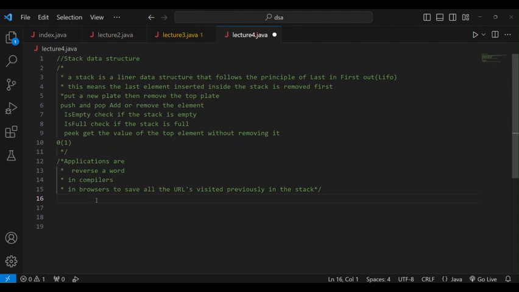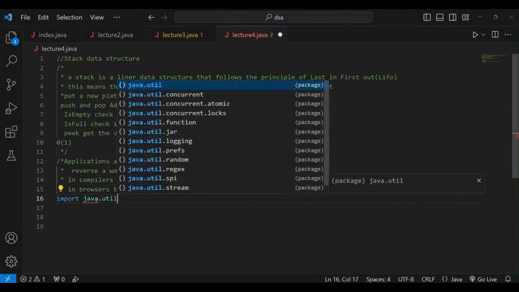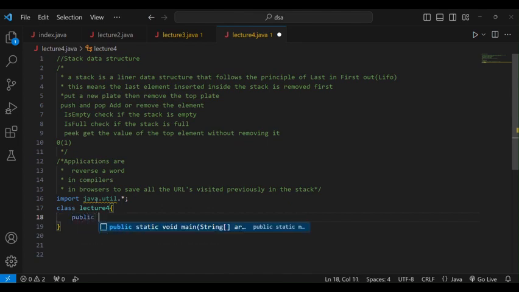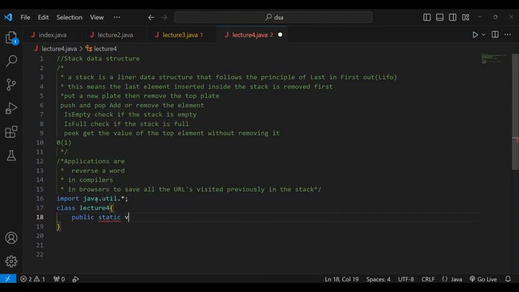Now let's start. First of all you need to import the library required for our stack data structure. So we import java.util.*; and end the statement. Now we create a class, and the name of our class is Lecture4, then curly braces, then public static void main, which is the simple boilerplate. It is not hard to remember; while practicing you will remember it.